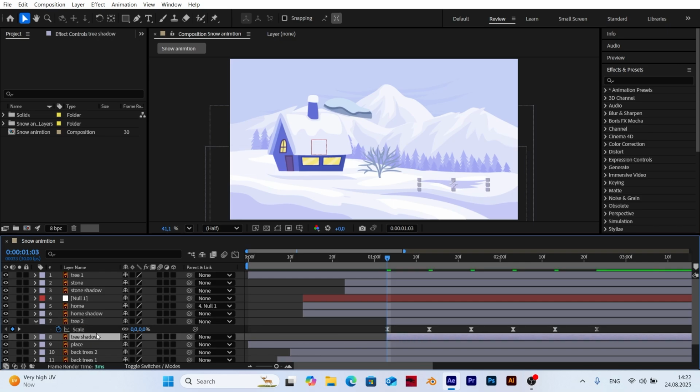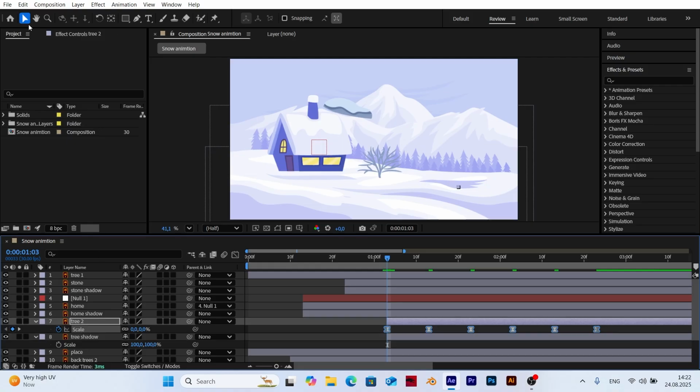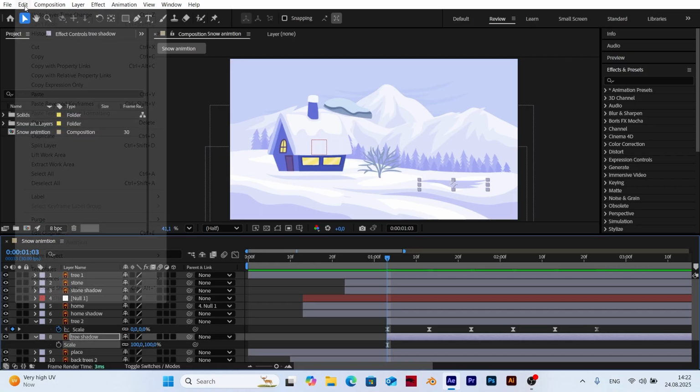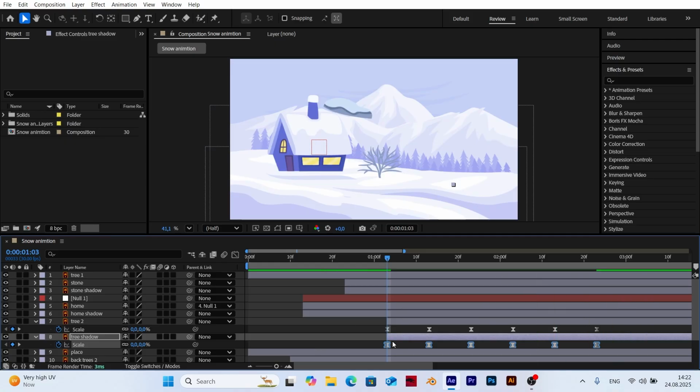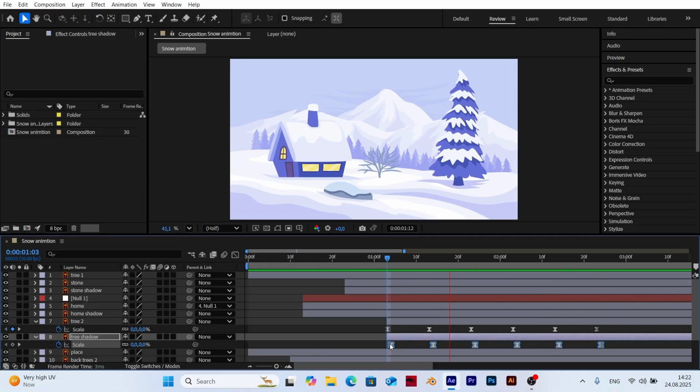To quickly set the scale for the shadow, we copy the scale keyframes from the tree layer and paste them into the tree shadow layer. This saves us from adjusting each keyframe one by one.